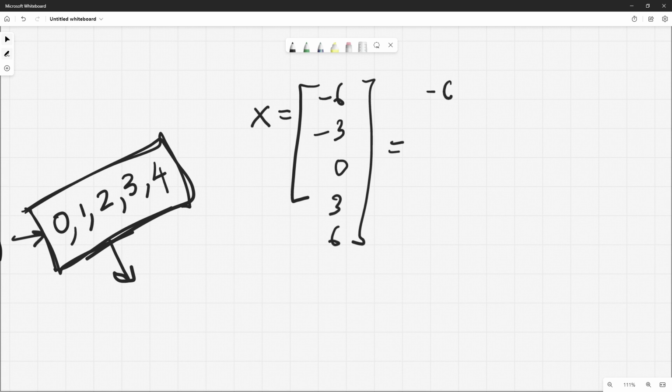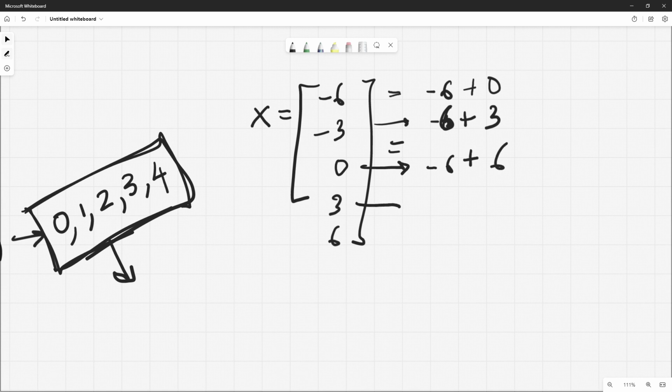I can say -6 is equal to -6 plus 0. Then -3 is equal to -6 plus 3. 0 is equal to -6 plus 6. 3 is equal to -6 plus 9. And 6 is equal to -6 plus 12.